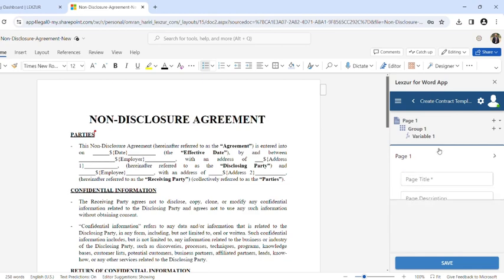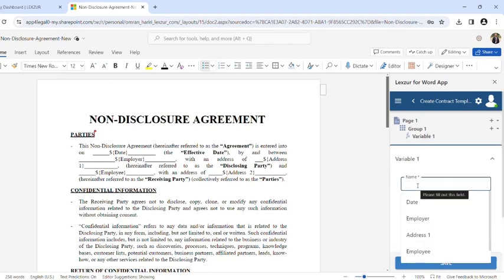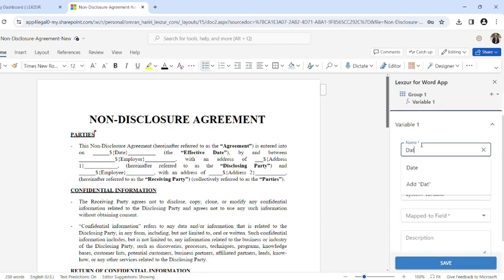Begin by inputting the title of the first page and add a description if necessary. Next, select Group 1, assign it a title, and proceed to the Variables section. Here, you can start adding variables by clicking on the plus sign near the group name.